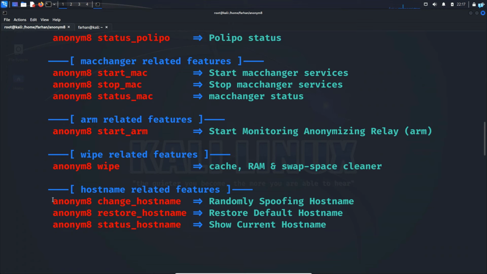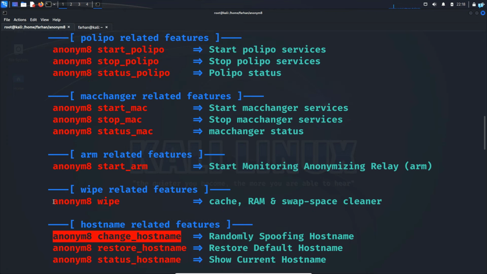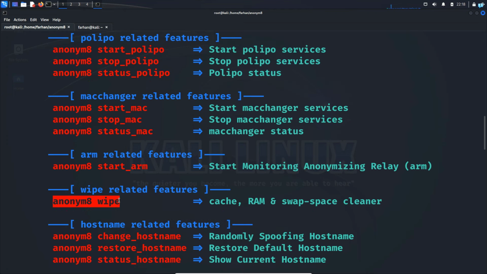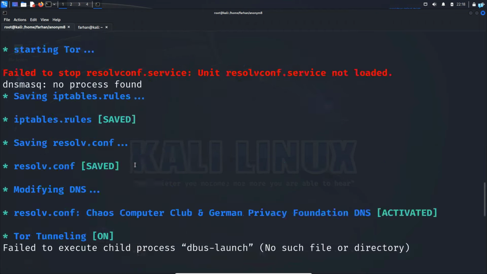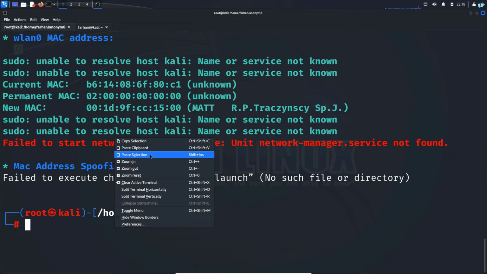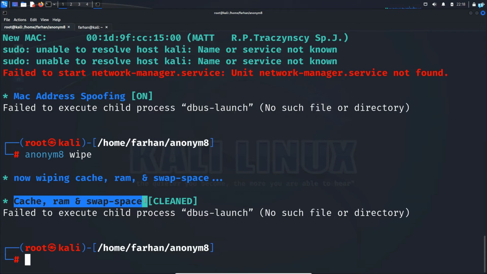I can see if I type this command, my hostname will be changed, which will give me another layer of security. I will not do this in this video. I'll show you this command, which is anonym 8 wipe. It will clear the cache, RAM, and swap space. So I'll copy this command and paste it. As you can see, my cache, RAM, and swap space has been cleaned.